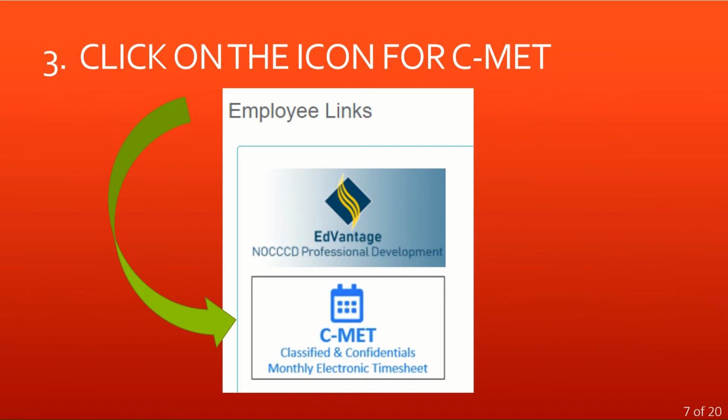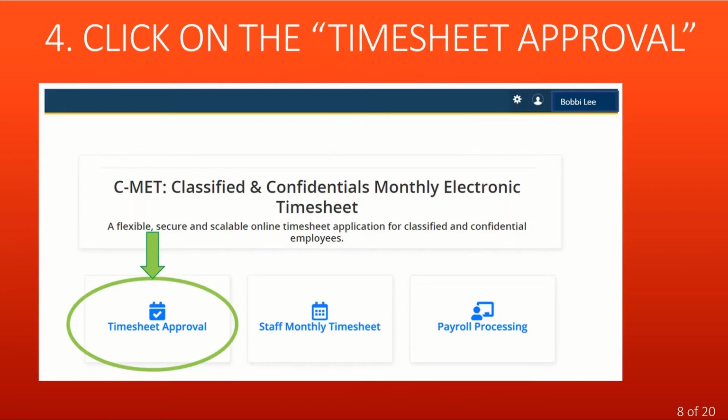Then on the employee page, look for the employee links, and there will be an icon there for CMET, which is the acronym we're using for the Classified and Confidential's monthly electronic timesheet system, because that is a mouthful. And this will take you to the landing page for the timesheet system. So once you're on the timesheet system, you're going to select Timesheet Approval. So as an approver or a reviewer, which I'll get into more on reviewers near the end of the video, you'll click on the Timesheet Approval link.